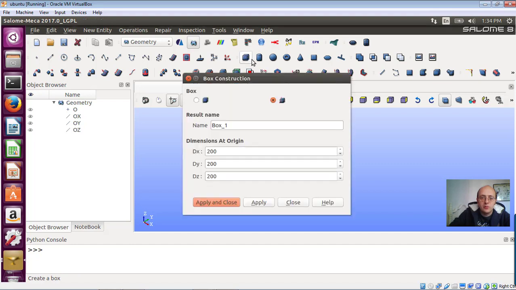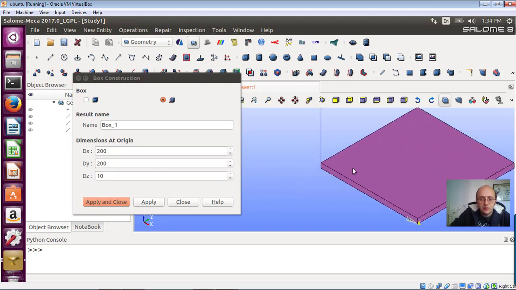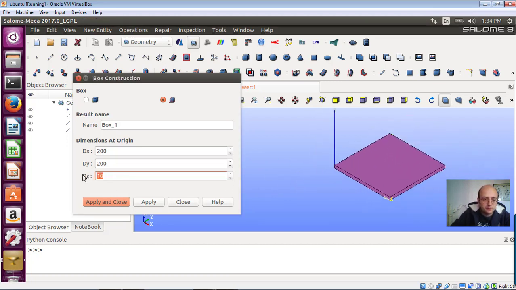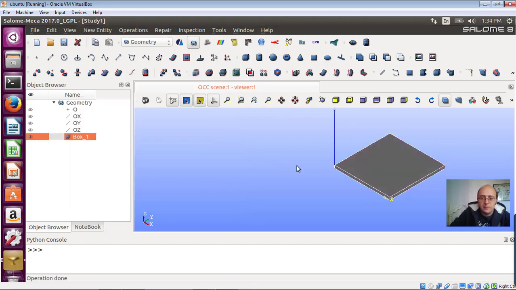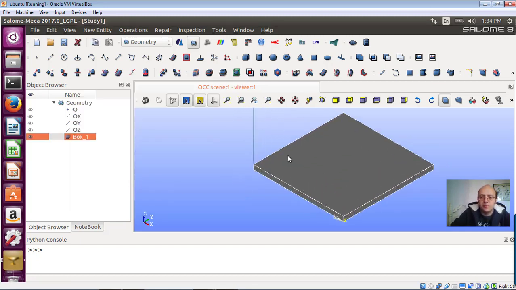So I'll use this box tool, and I will simply do it like that. You see it automatically gives you a previsualization of what you will get, and when you change the parameters here, it changes automatically. I like that, this is good. Apply. Okay, and now I've got my geometry.